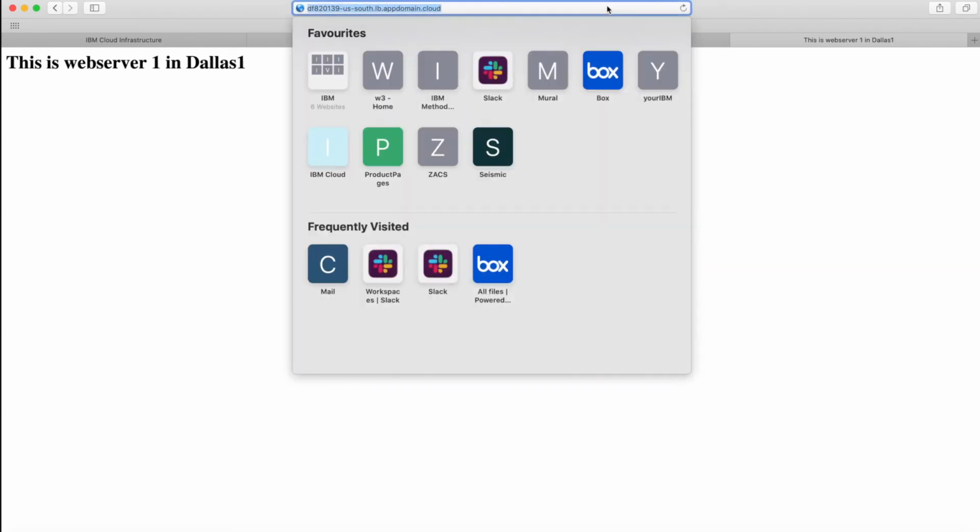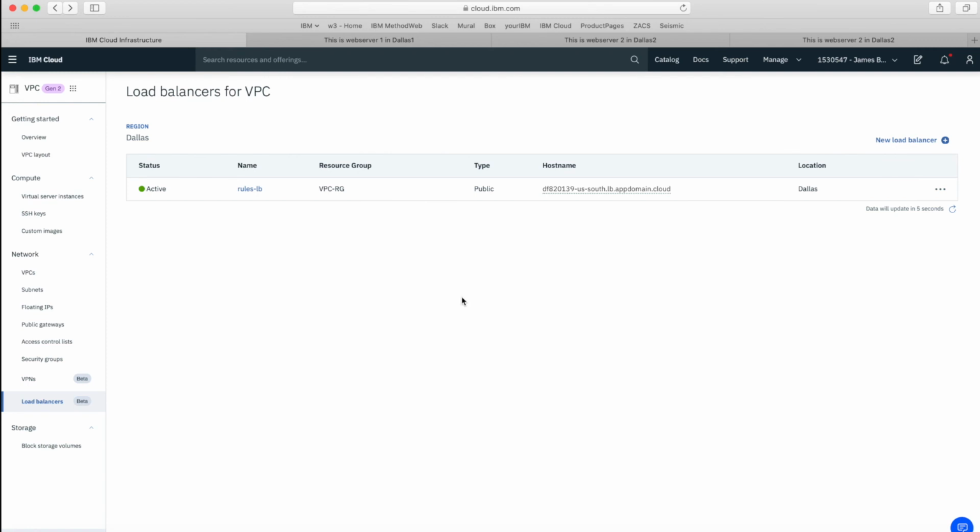Now you can see, it says this is web server 1 in Dallas 1. So I'll just refresh that. Then on the second refresh, it goes to Dallas 2. It's back to Dallas 1, back to Dallas 2, back to Dallas 1. So whatever I put in this address, it effectively switches to the next web server. So my load balancer is working. So that's good.